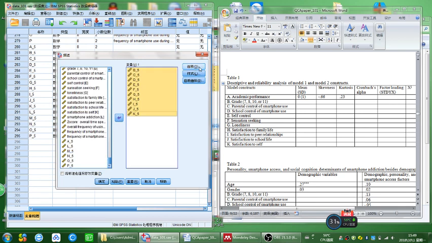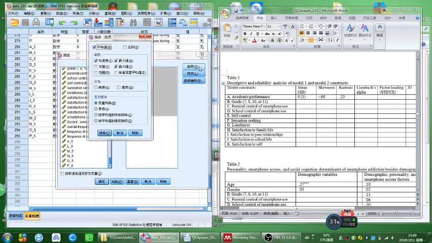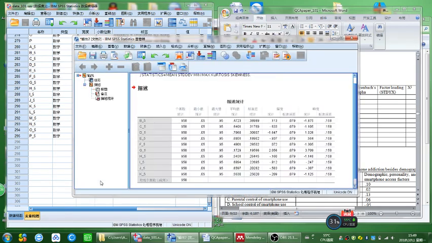And in the options button, make sure you select the skewness and kurtosis. This is skewness, this is kurtosis. Make sure you have those two checked. Alright, click continue, and okay.